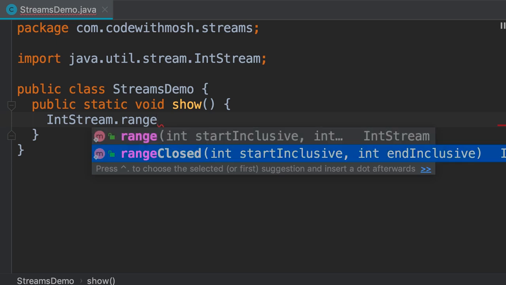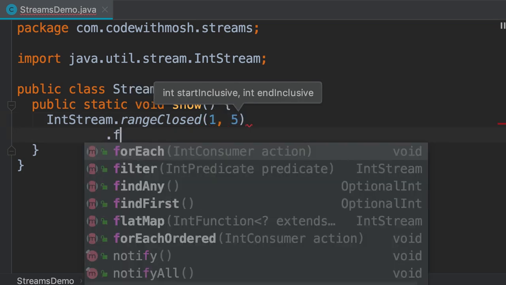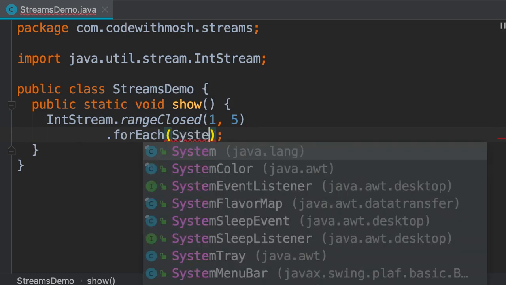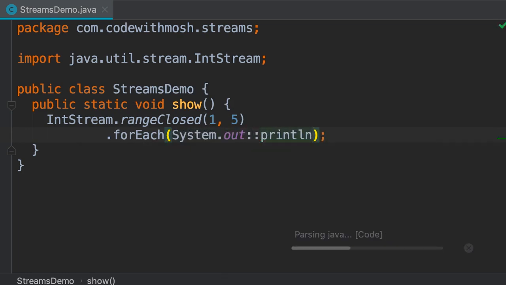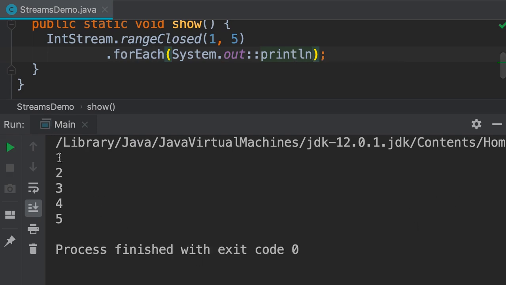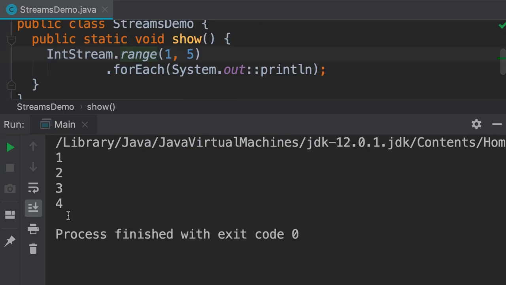The difference between these two methods is that with rangeClosed, the upper bound is inclusive. Let me show you. So I'm going to call rangeClosed and pass 1 as the starting value and 5 as the ending value. Now, let's do a forEach and print each item. So we get the numbers 1 to 5. If we use the range method, 5 is not included. So we get 1 to 4.